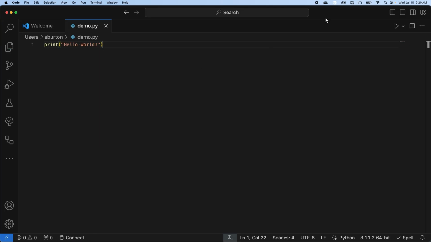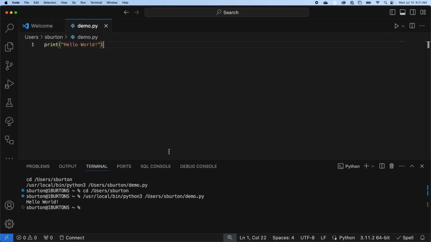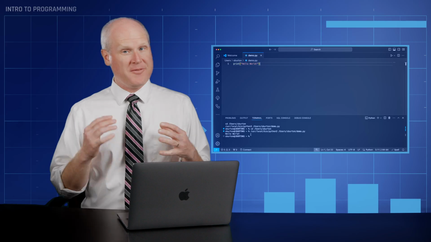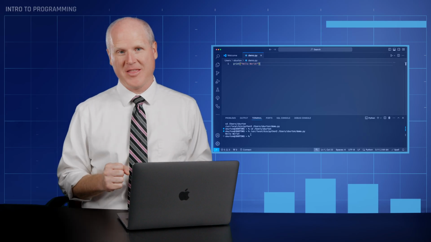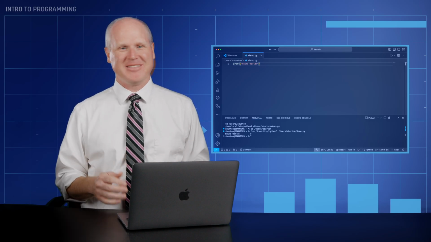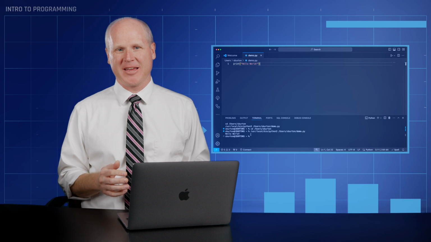Now, I should see up here a triangle, which is the play button. And when I click this, it should run my Python file. So I'm going to click it right there, and I'll see hello world show up down there. So if you see that text, hello world, down there, then it's time to celebrate. That means you have everything set up correctly.